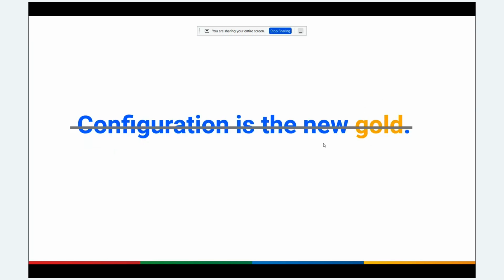So configurations are awesome. Everyone, especially CRM admins, we love them. But nobody has ever called configuration the new gold. That privilege belongs to data, and your CRM is full of data. Now, data is useful only when it helps you make better decisions or make decisions faster. And you can only do that when the data is available to you.